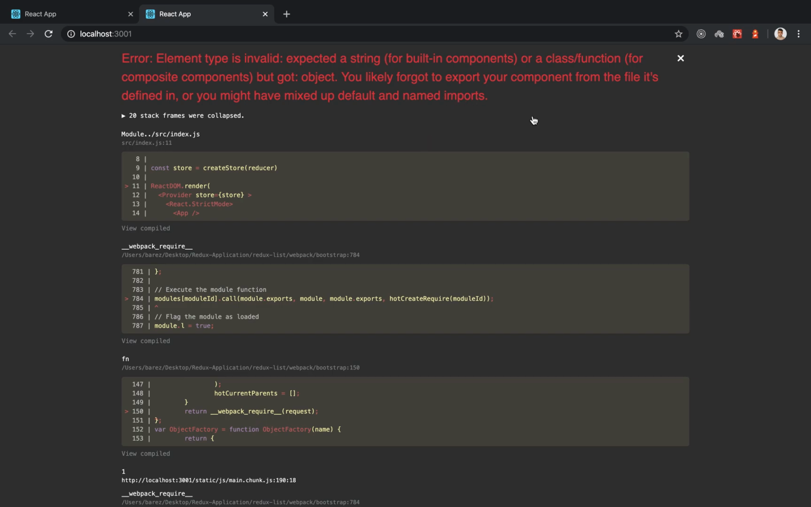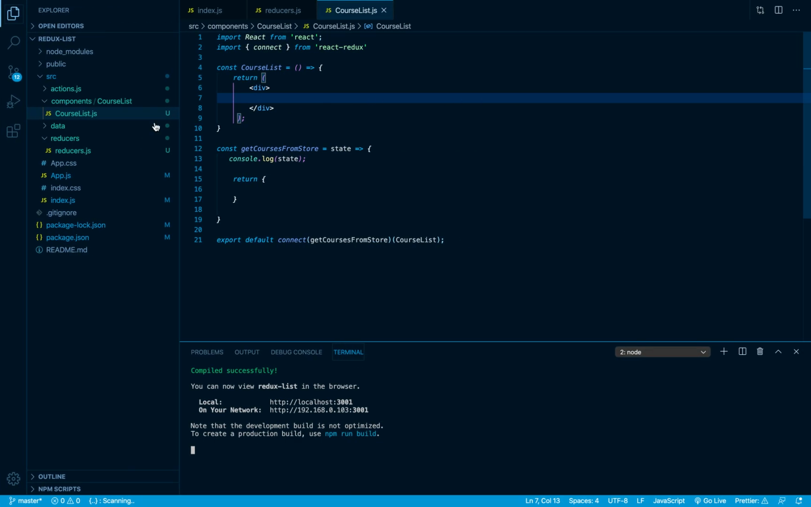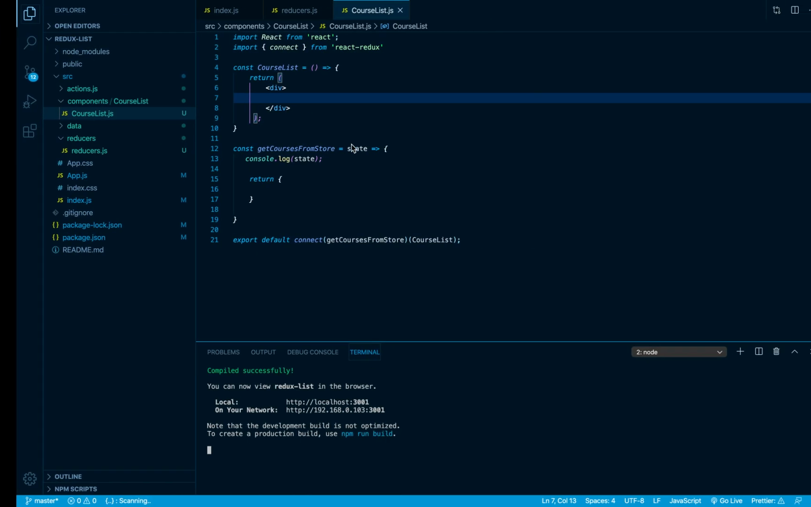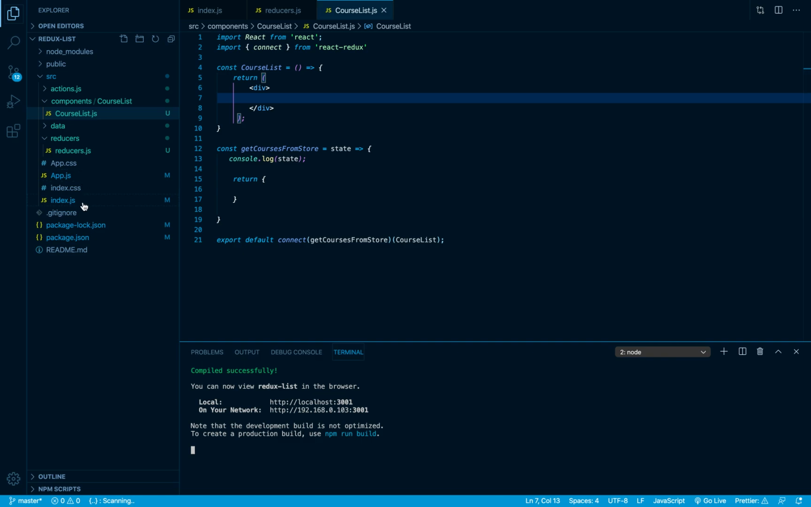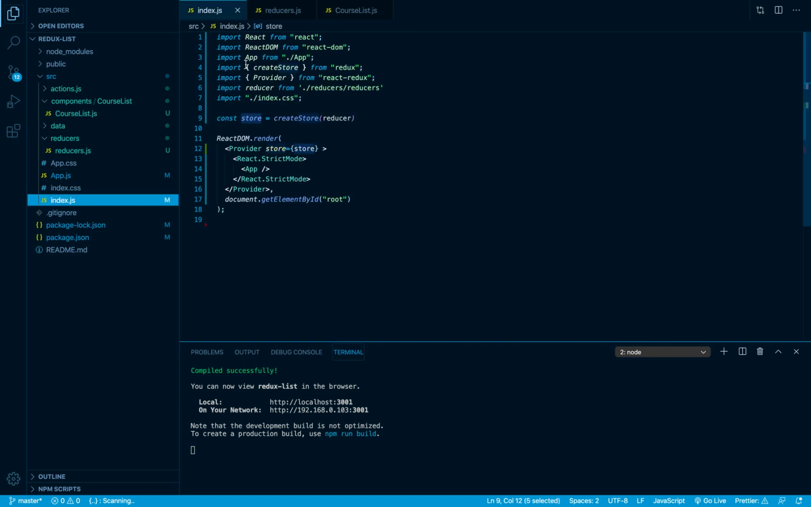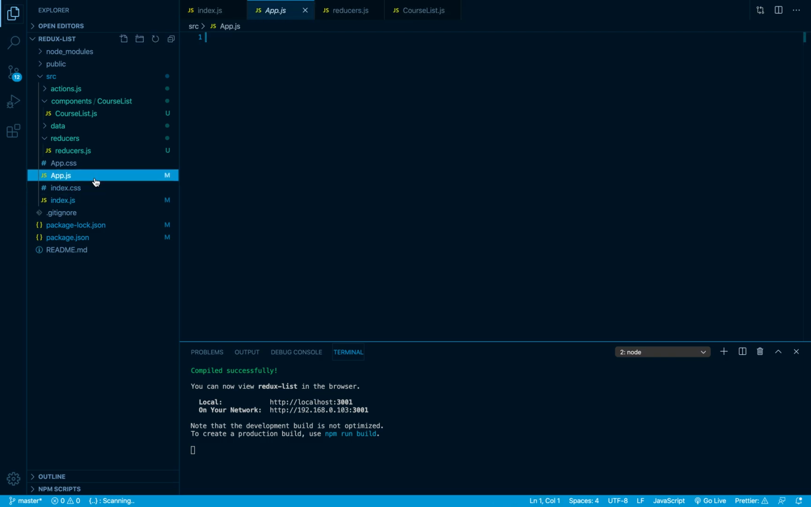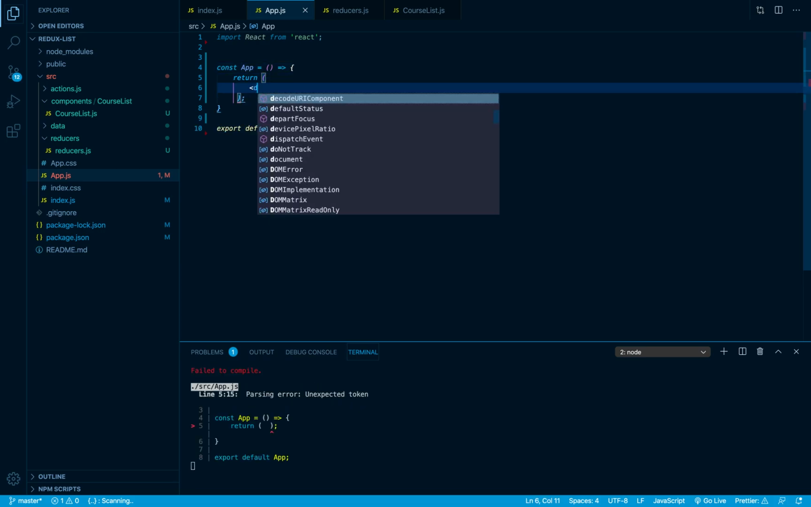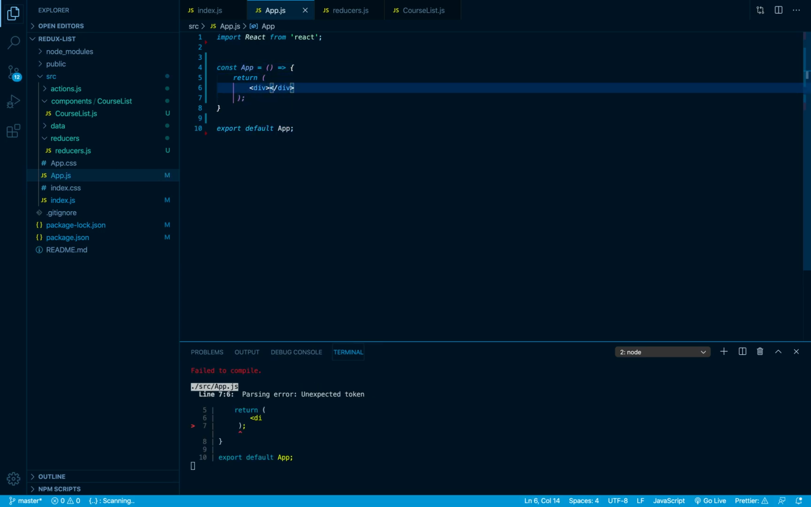You likely forgot to export your component from the file it is defined in. I have a problem right here. What is the problem? It's telling us that inside my index.js, I am trying to render my app component, but if you open the app component, it's an empty component. We have to fill it with some content. I don't want to get any error. I want to focus on Redux.